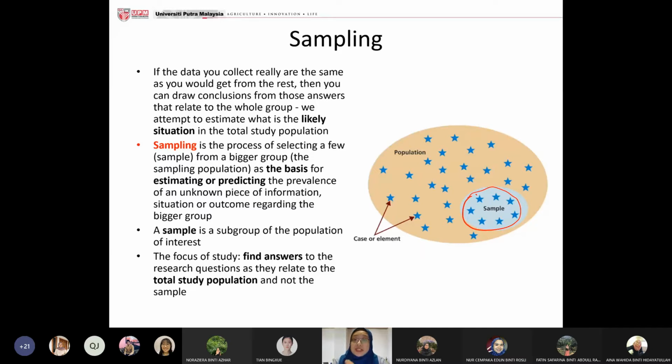So you have a bigger group, which we call the population, right? But it doesn't mean that it's the total population of one country, for example, unless that is what your research is about. So just to make it clear, the population is the bigger group, and how you choose your sample, this smaller group, that is the sampling methods, right?